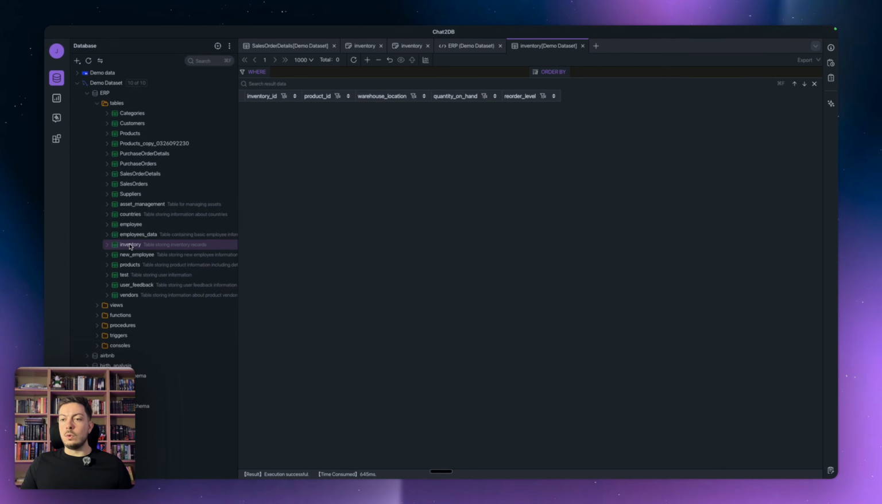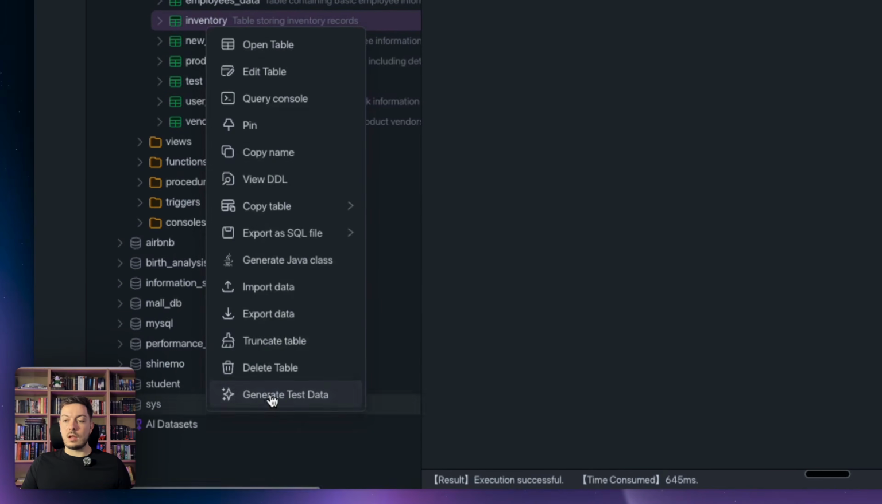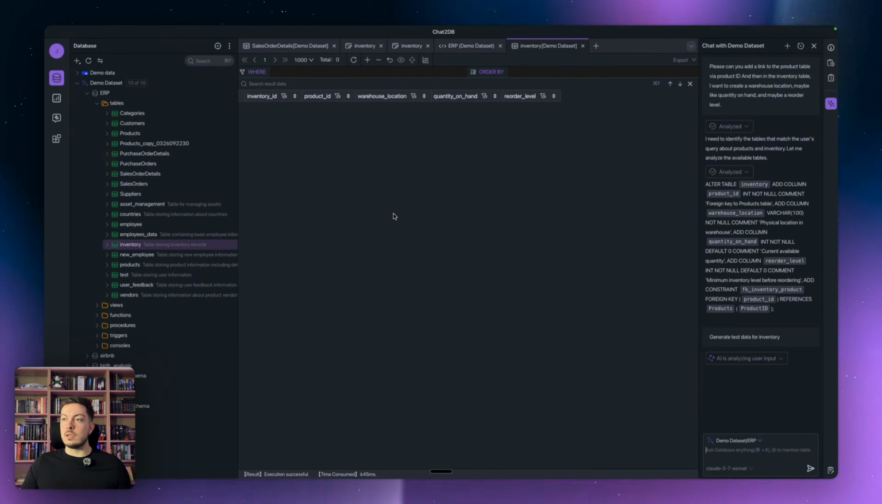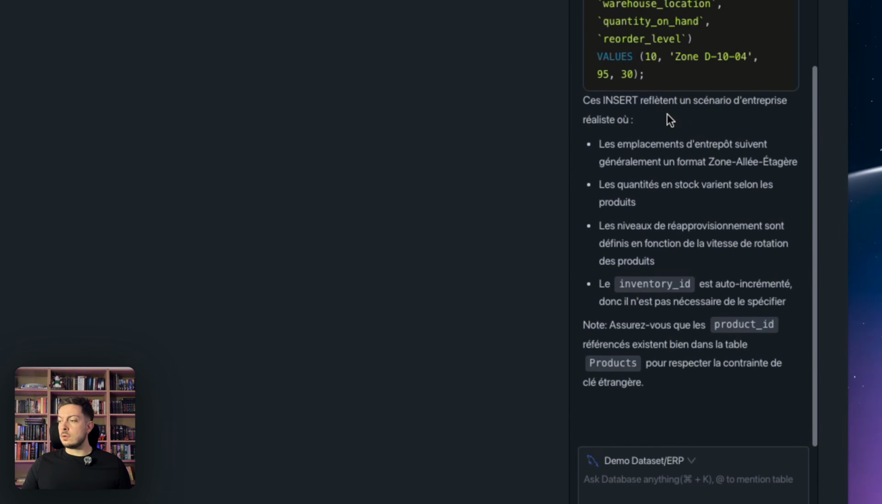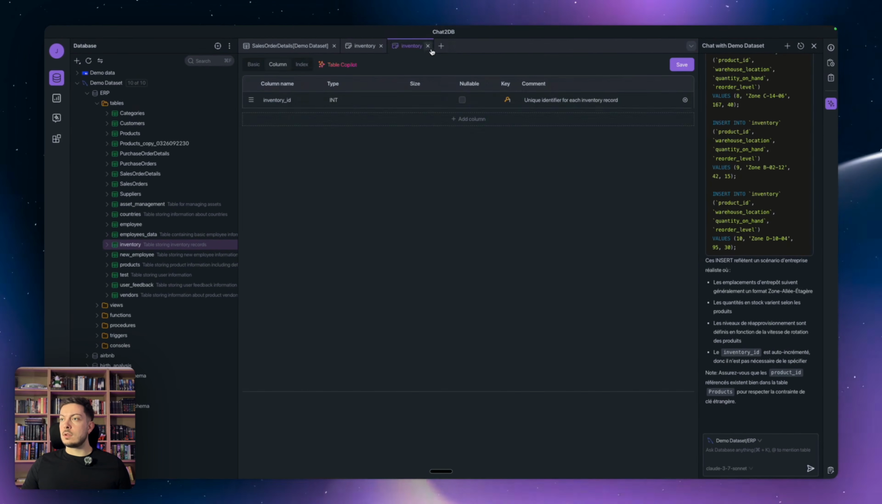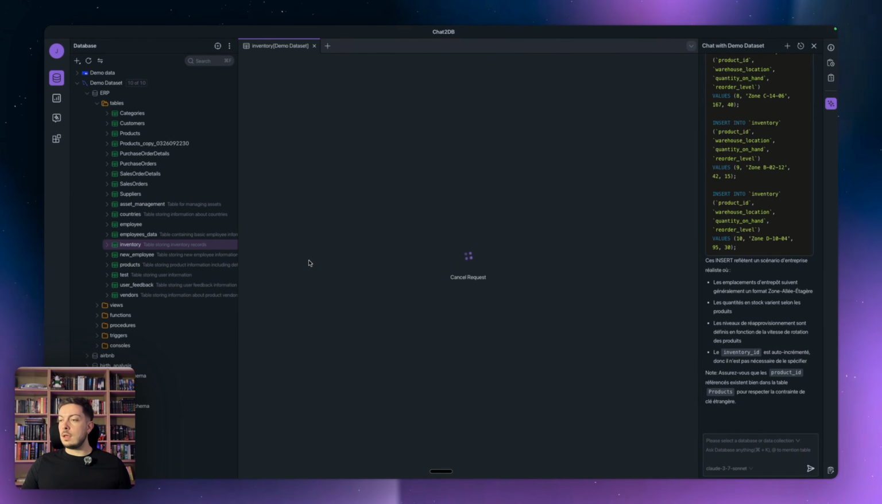Now what's pretty cool is you can come to the inventory table and say generate test data, and we'll use AI, based on the columns that we have over here, to generate some test data so we can go ahead and test this. So it's running, it's inserting. There we go. So if we close that, let's close these so we're not using them anymore. Let's open up the inventory table again.